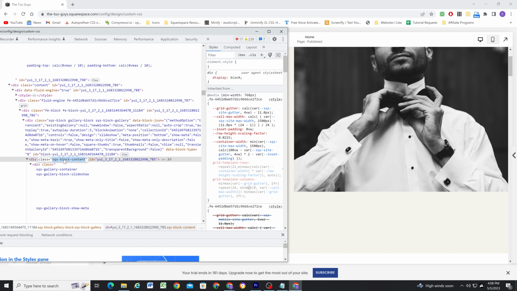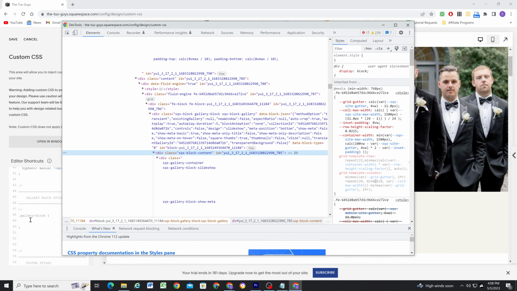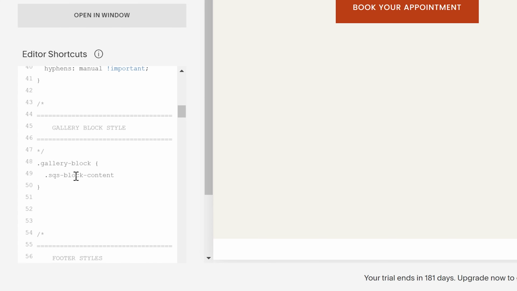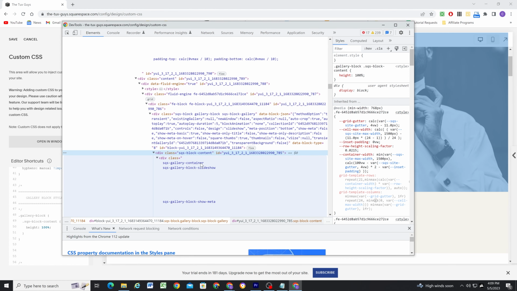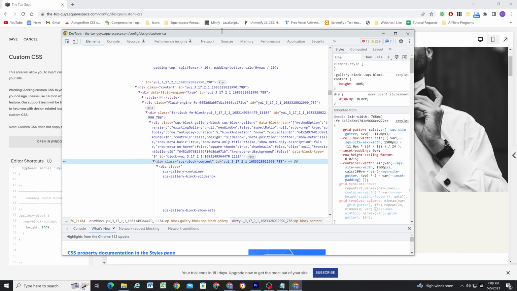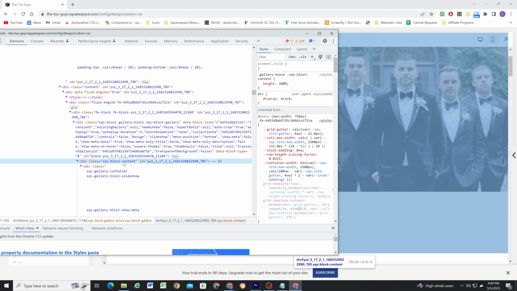So I'll start by copying the SQS block content class. And inside of the gallery block, curly brackets, I'm going to paste in the class. Again, we target classes with a period, and I opened up some curly brackets here. And now I can give it a height of 100%. And now when we hover over that element, we should see it fill up that whole frame area. Perfect. Okay, so now this element has a height of 100%.